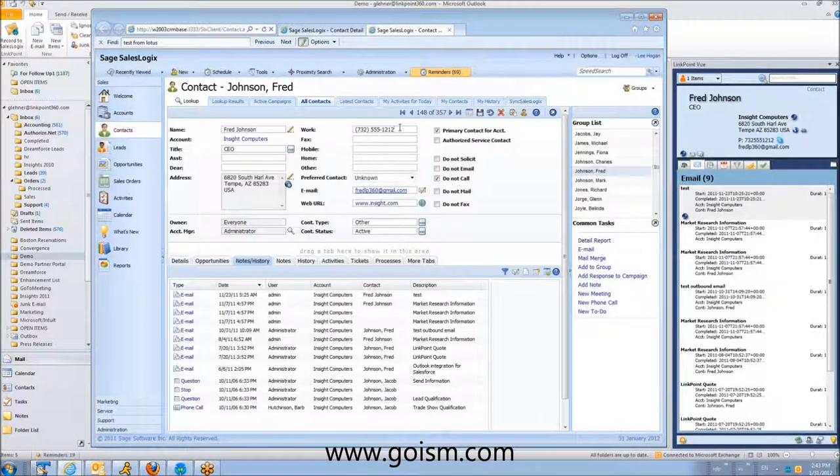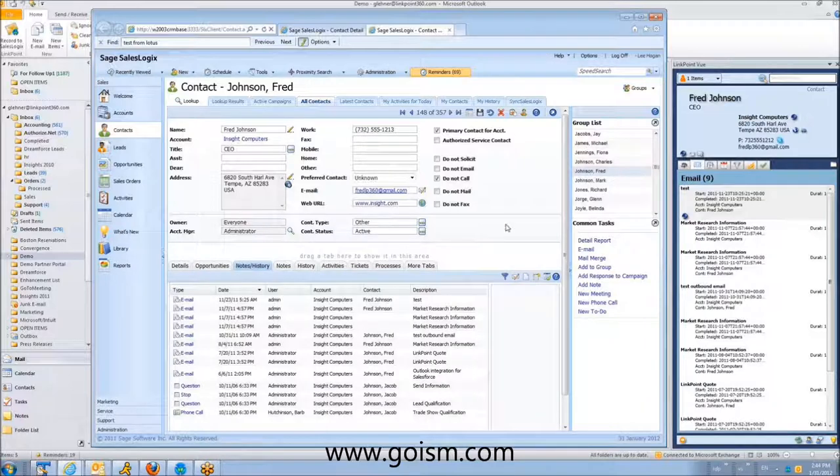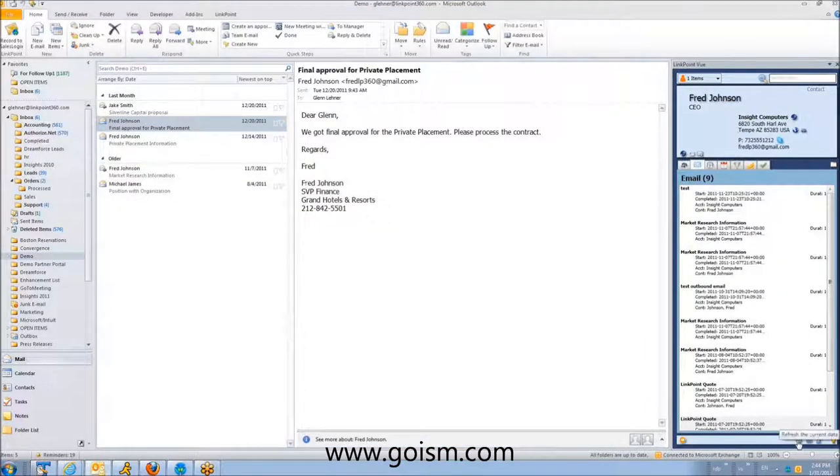I could then update the phone number or whatever I need to do with it. Click Save, and if I come back to my Outlook and I refresh my LinkPoint view panel by clicking the little icon here on the bottom, you can see that the phone number being displayed is now what was saved back into SalesLogix. So the information we're displaying is real-time from SalesLogix.